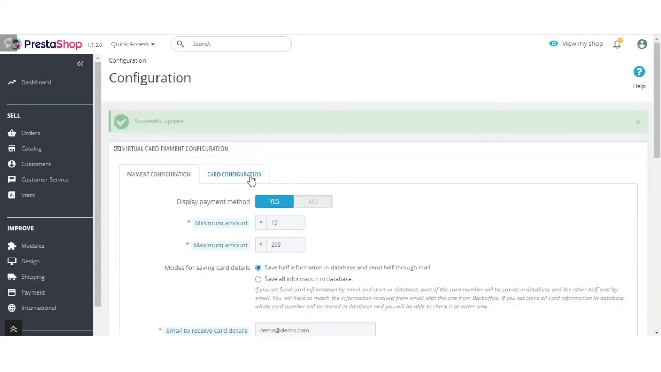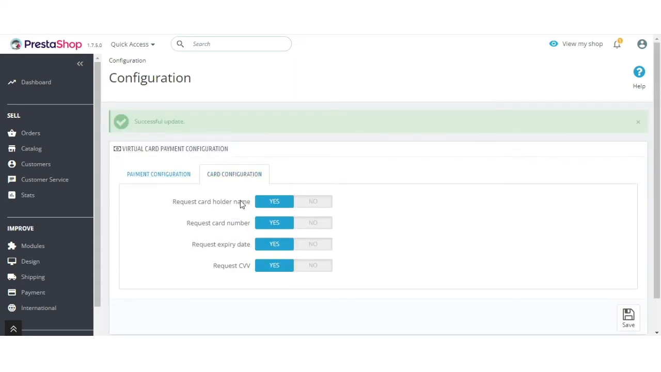Now let's discuss card configuration. Under this tab, admin can choose to show or hide the credit card details in the payment form on the checkout page. After configuring the module settings, let's have a look at the front end.